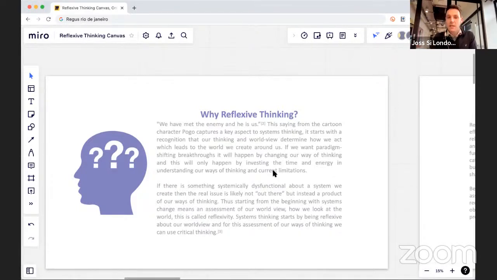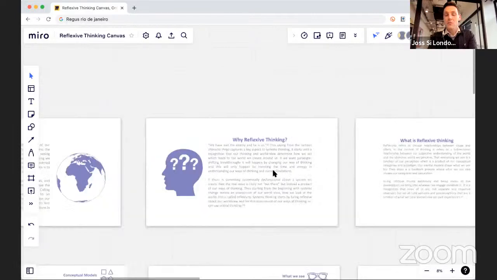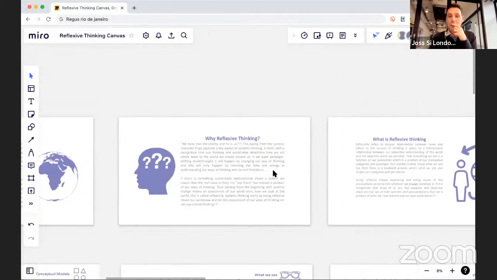So starting from the beginning with systems change means an assessment of our worldview, how we look at the world. This is called reflexive thinking. Systems thinking starts by being reflexive about our worldview, and from this assessment of our ways of thinking, we can use critical thinking to do that.